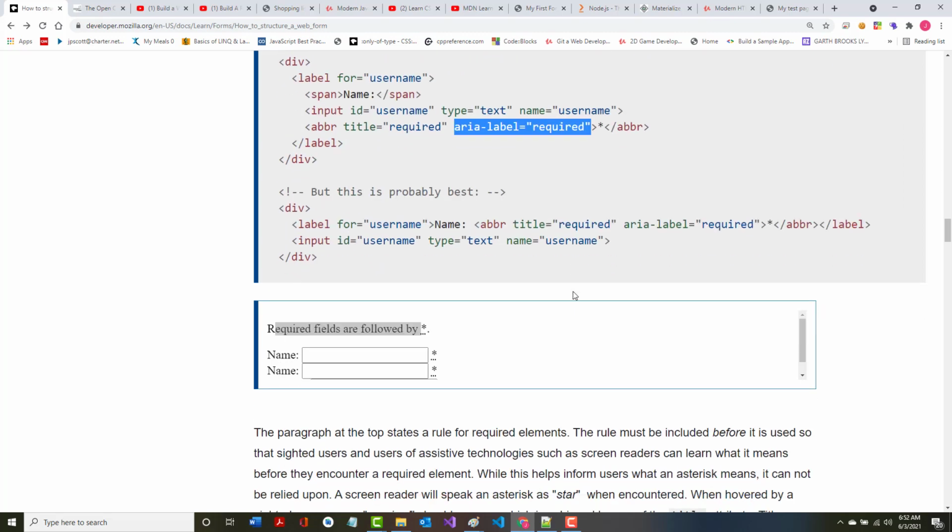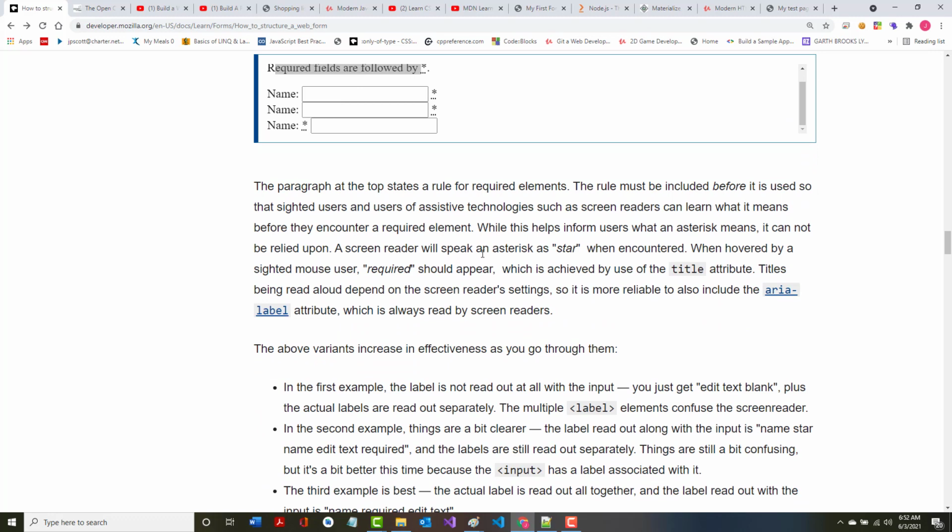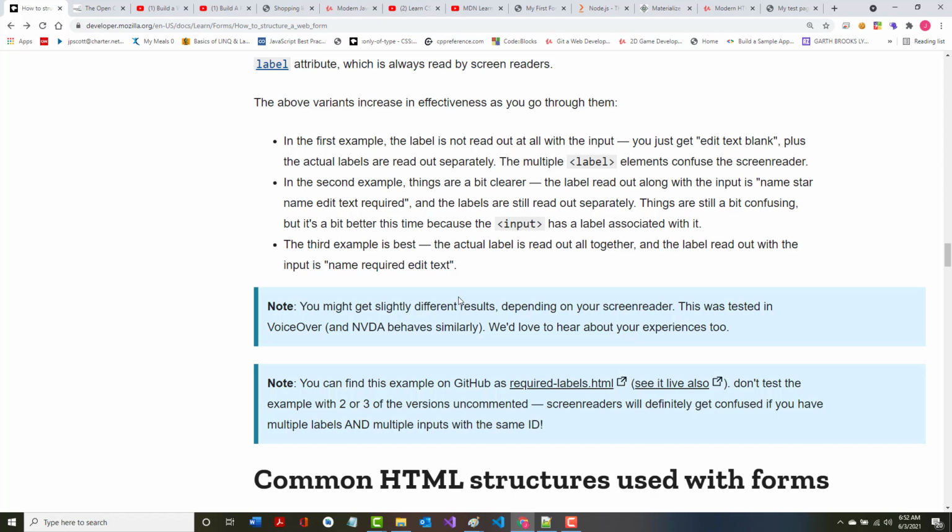Again, whenever you think you see anything with ARIA, I always pronounce it ARIA, I think that's correct. That means that it's going to be something that's going to assist people who have some kind of an impairment. All right, so there and here. As it says, a screen reader will speak an asterisk as a star when it's required. All right. The above variants increase in effectiveness as you go through them.